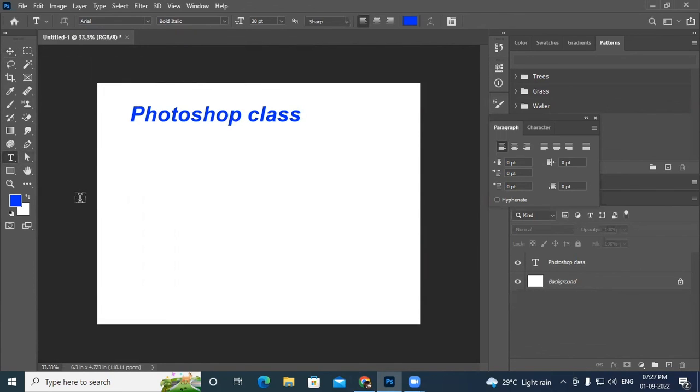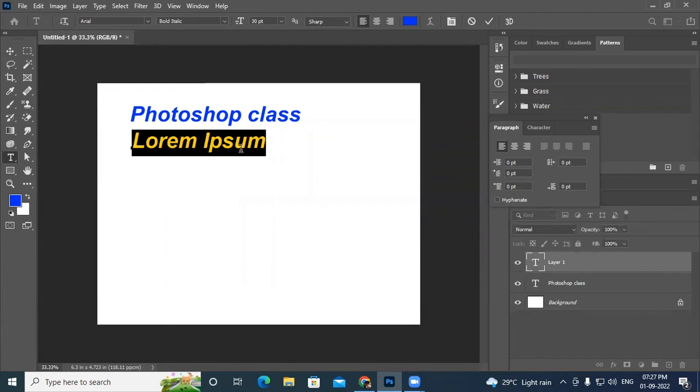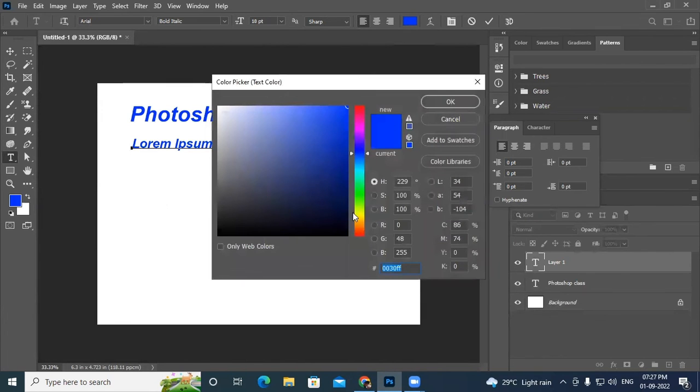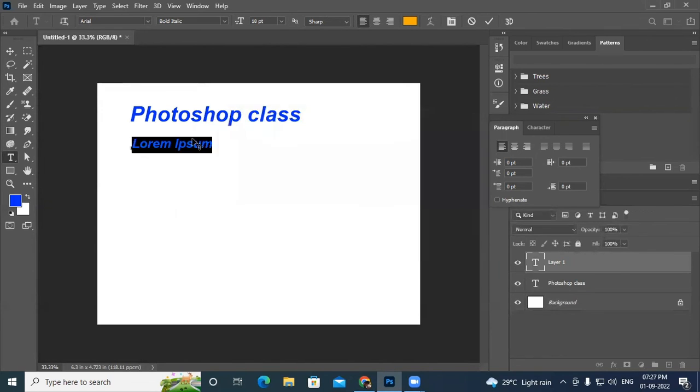Now again activate another layer, click here and you can adjust the sizes now, 18, and the color should be orange. And now I'm going to type the text like class timing, 7 p.m. to 8 p.m. as per India Standard Time. Okay. And then again, I'm continuing.